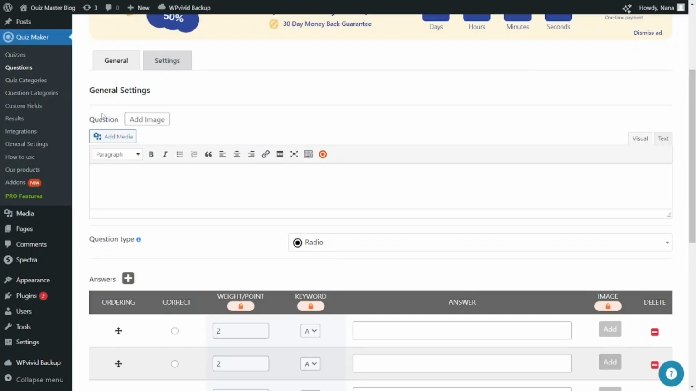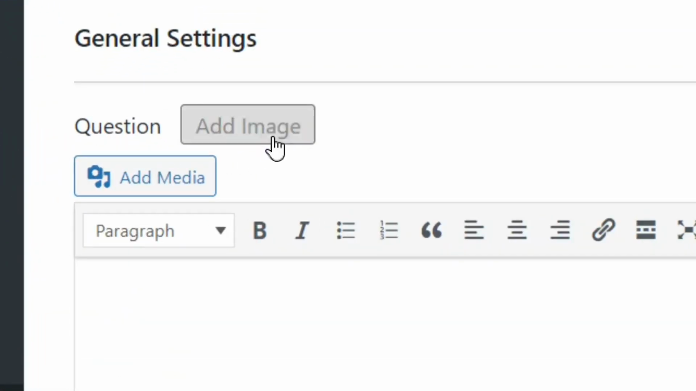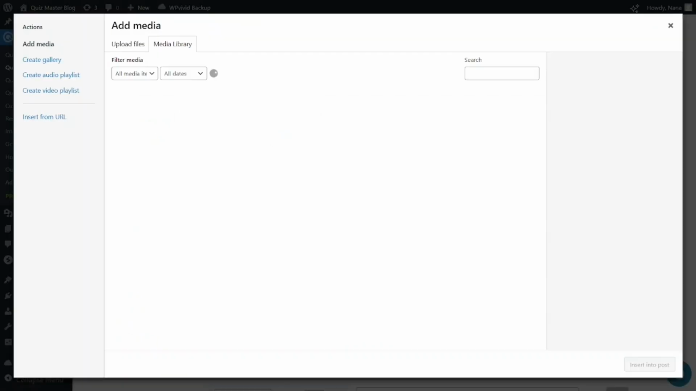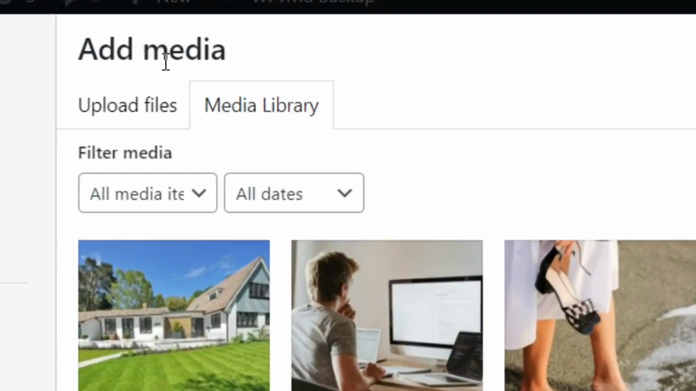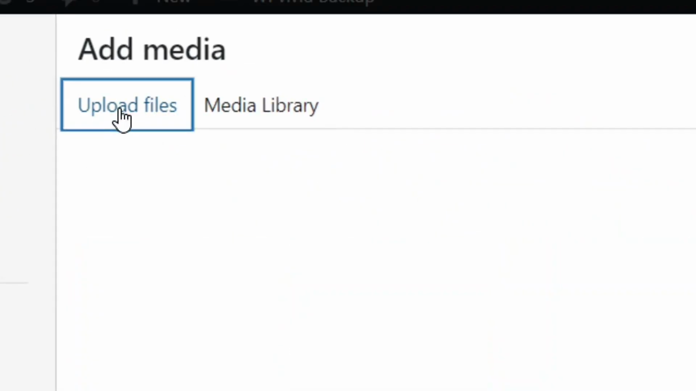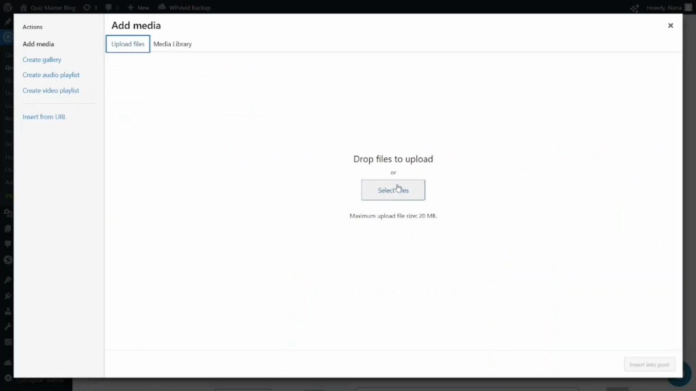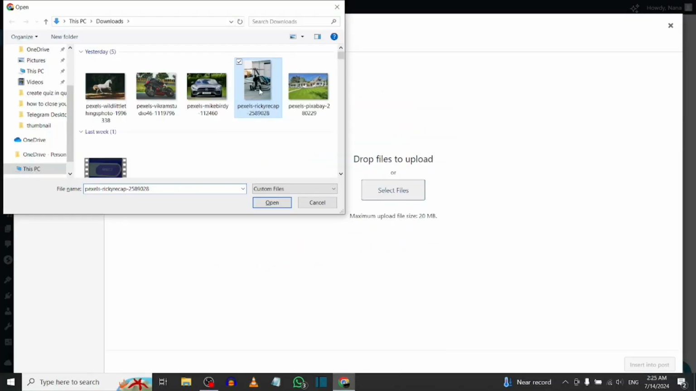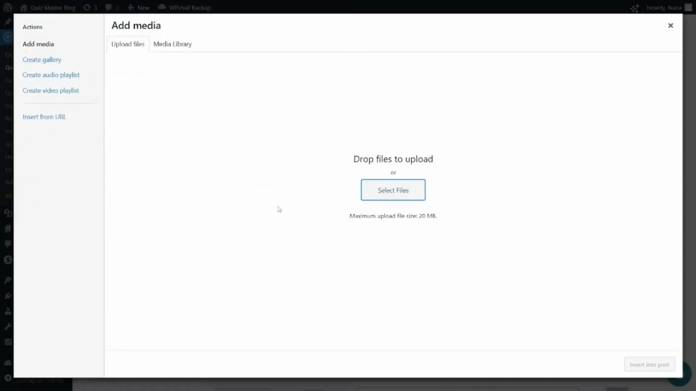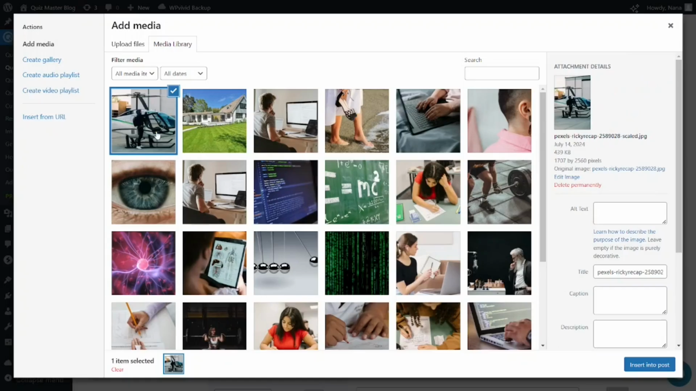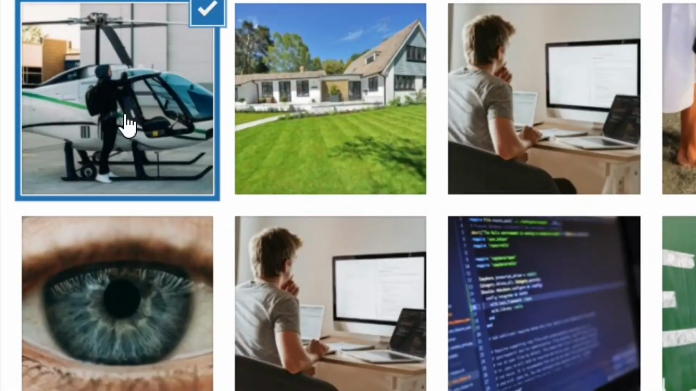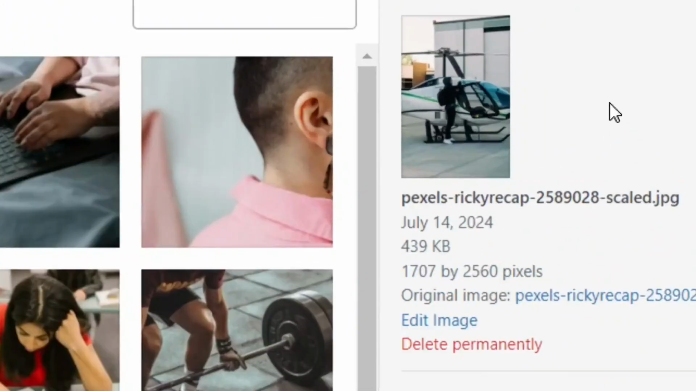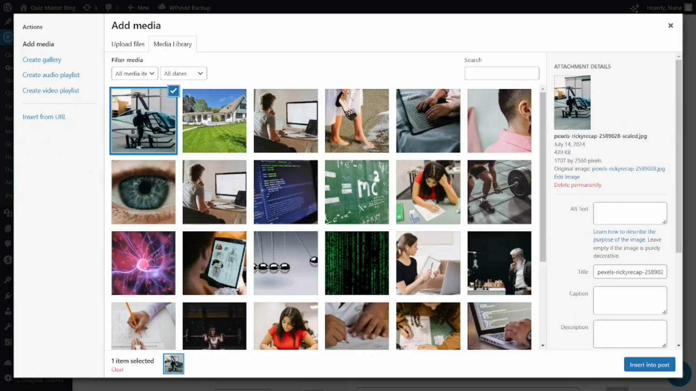Okay, so let's create another question by simply adding the image first and then going through the same process by clicking on upload file. When you click on it, you can simply click on select file and then select the image that we want to use for our question. This is the image that I have selected, and when you select it, it is going to show up just like the first one.